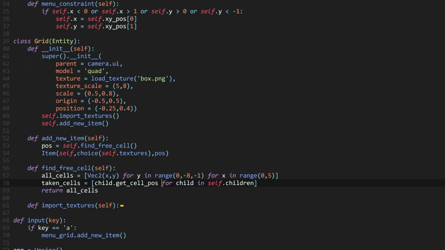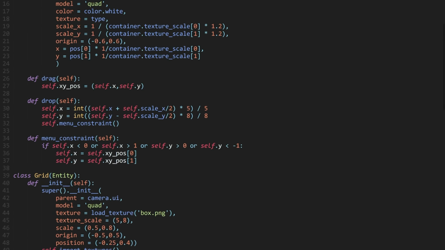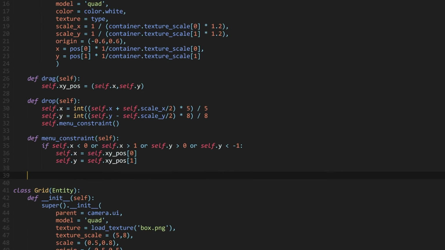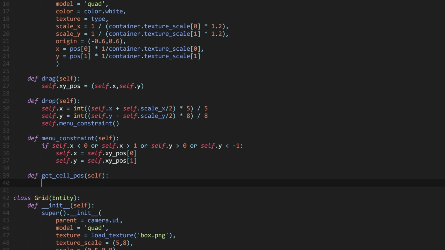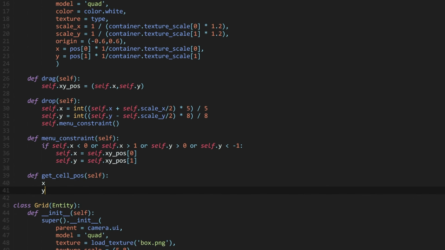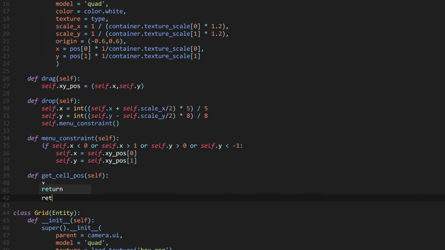So really all that's happening here is we're cycling through all of the children, and we're calling the get cell position. And this one is going to give us a vector with the x and the y position. So all we have to do now is to actually create that. So I want to get cell position, and it doesn't need any arguments. And in here, I want to figure out what the cell position of this thing is going to be. And for that, we're going to need an x and a y position. And at the end of it, we want to return a vector 2 with x and y.